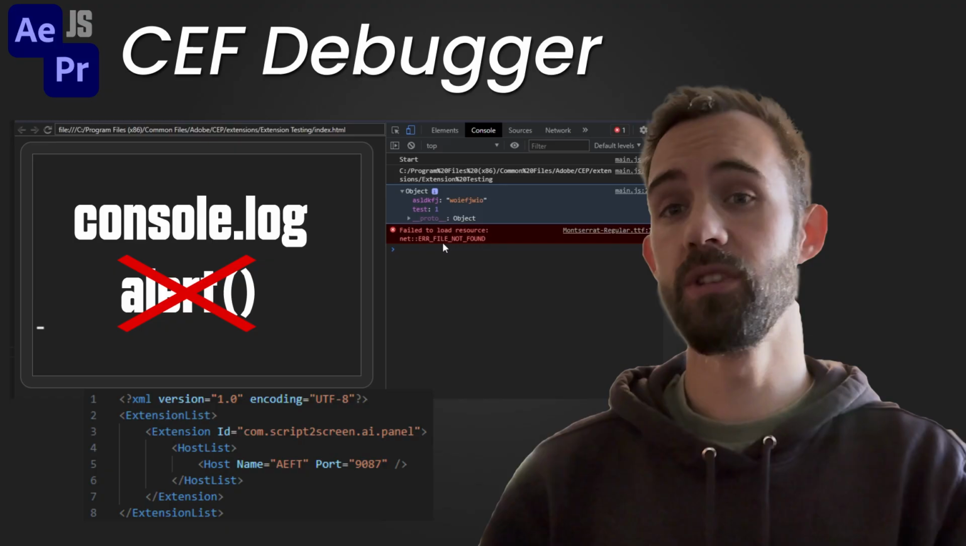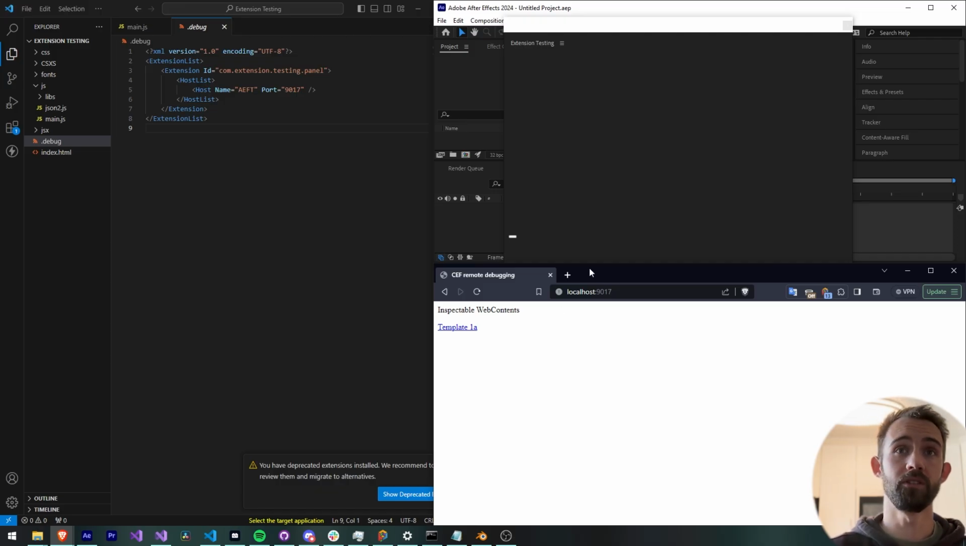Today I'm going to be showing you how to debug your CEP extensions for Adobe programs using CEF remote debugging. Now this is using the Chromium Embedded Framework, which is basically the framework which runs things like Google Chrome and also extensions in this case. Using this we can actually debug our extension inside of our browser directly, and this allows us to do a lot of things like use console logs and interact and adjust things in the browser directly.